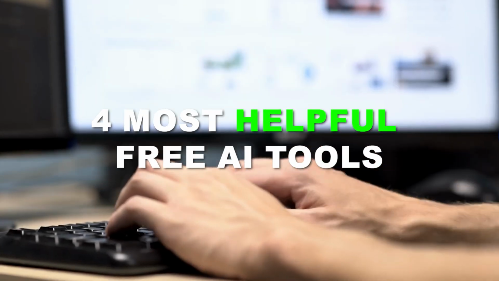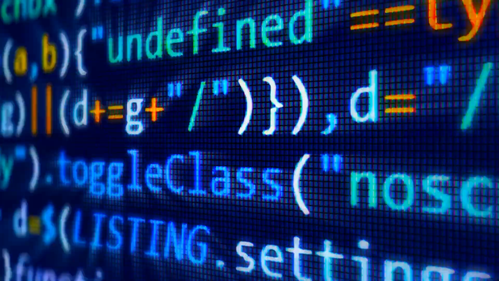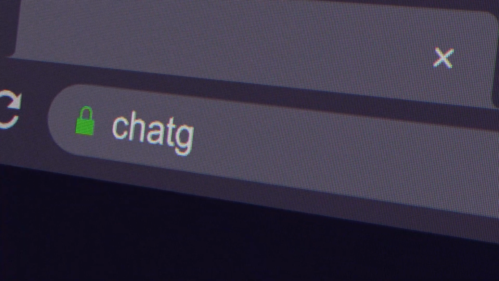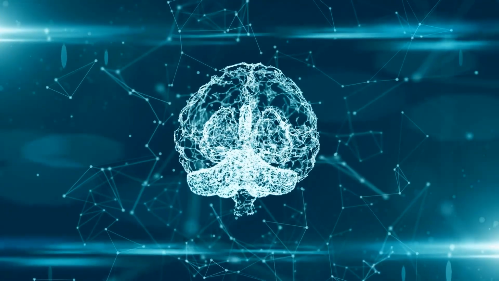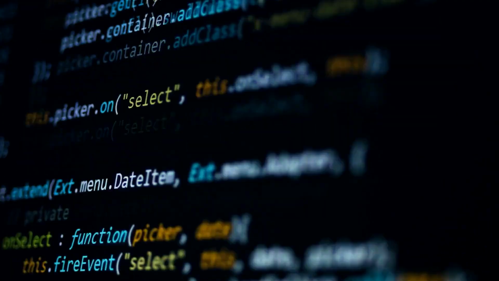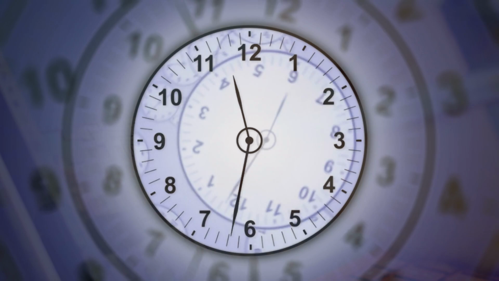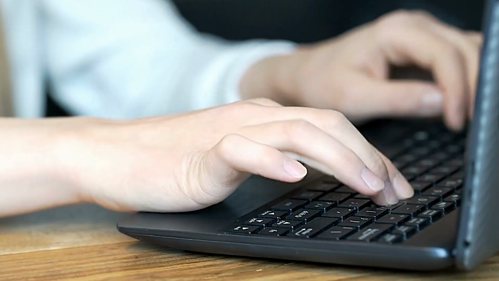4 most helpful free AI tools. Artificial intelligence has come a long way in recent months, and with it, the development of several AI tools that can assist you in performing various tasks. From generating content to automating processes, these tools have the potential to save time and resources while reducing human error.